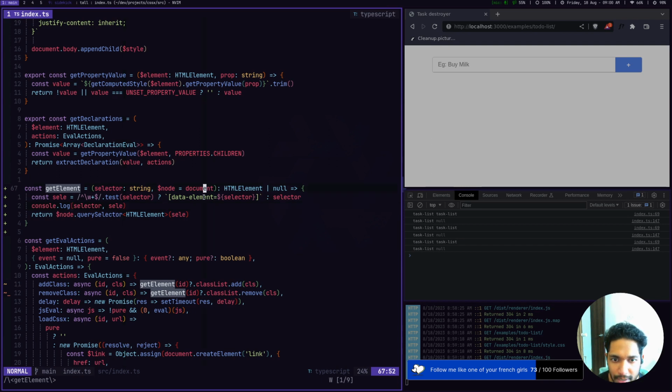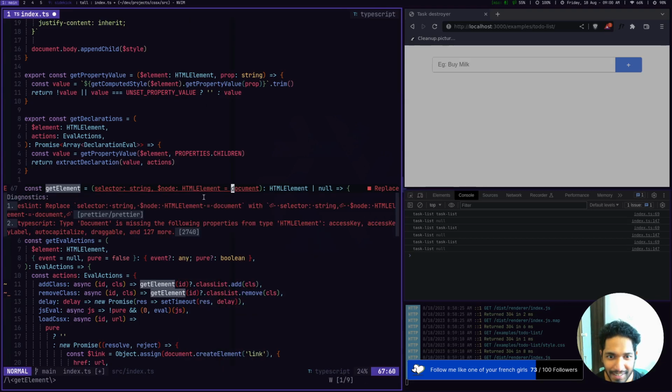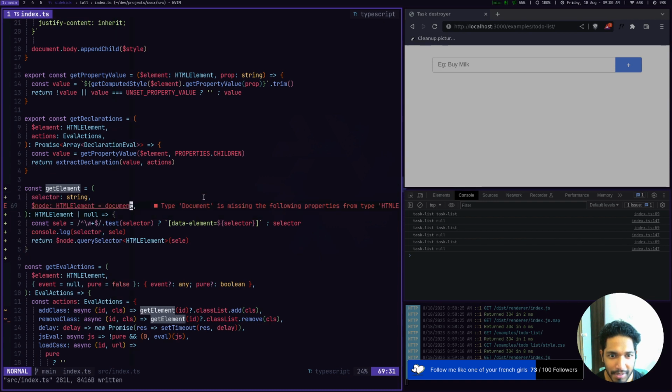I am lost. HTML element. I guess document is not an HTML element, right? Yeah, a document is document. What is anything that has querySelector on it? Is it an element? I'm guessing which one. Just forget it. I'll just do HTML element or document. Either way, doesn't matter. Just work.